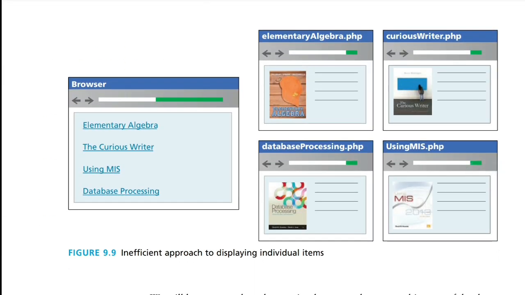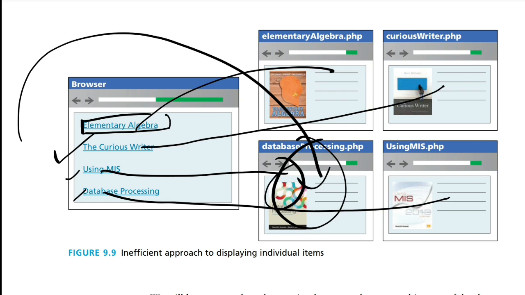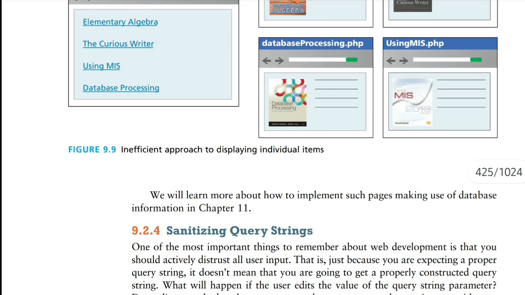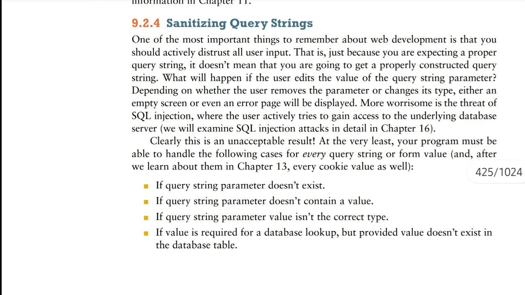So this was just that you'll be having a separate PHP page for each book. Suppose you have 4 books here, those 4 books will be displayed in 4 different PHP pages. And in each PHP page, when you click the second page of it, that will be loaded from the server. That's what happens here, and it's very difficult to actually store each page as one PHP file. So we'll be learning more about it in chapter 11 about making use of a database in the most efficient manner. That means it's out of the scope of this module. So we'll be stopping here and moving to the next topic, which is sanitizing query strings.